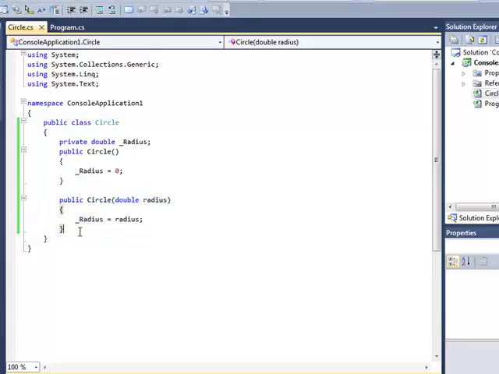So we could add another circle constructor. We could tack on a string value, and this would be a different overload for our circle class. So we could call this constructor, or this constructor, or this constructor, because they all have a different signature. Now if we took off this string and we left this double floating point, we would have a problem here because we would have two constructors with the same signature.